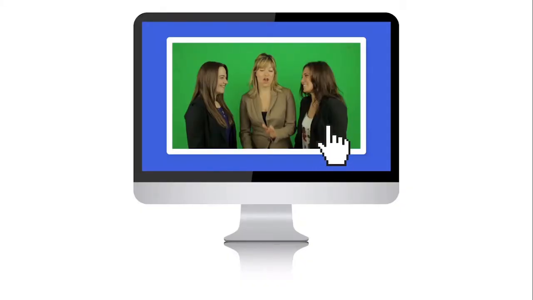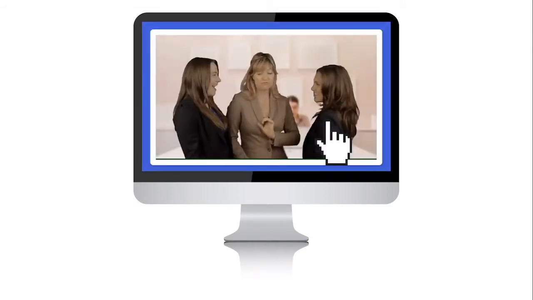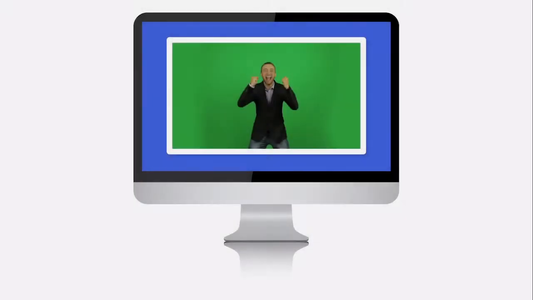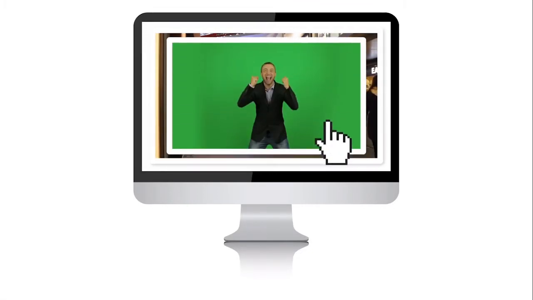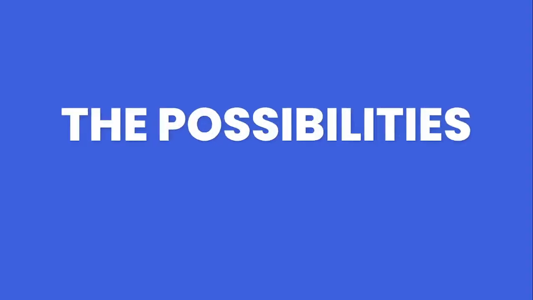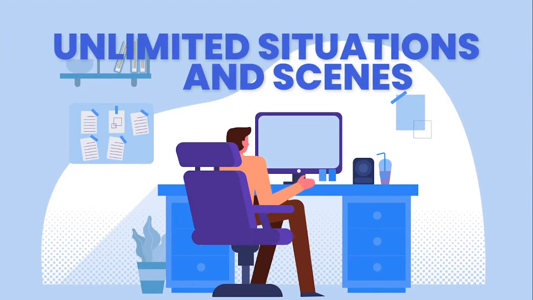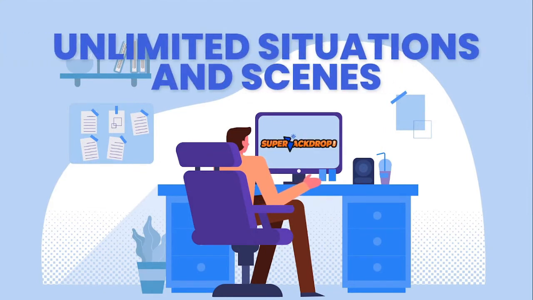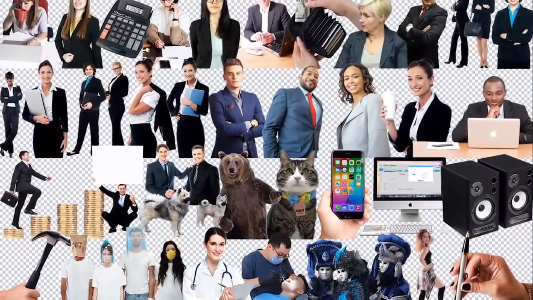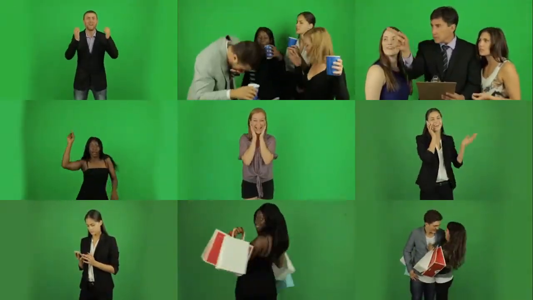Select the businesswoman, drop her into an office backdrop, and create a brand new unique office scene. Select the man, add some versatile visuals, place him over a shopping video backdrop, and create a unique shopping scene. The possibilities are endless. You could literally create unlimited situations and scenes with SuperBackdrop. You know that these versatile visuals and green screen actors and actresses will come in extremely handy.